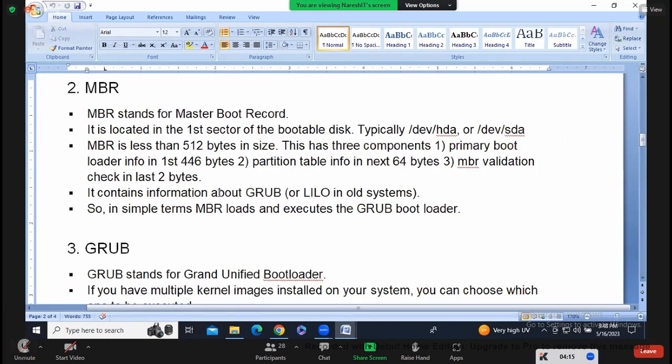It contains information about grub or LILO. Grub is the default in RHEL 6.0. LILO is in old Linux versions. What is the difference between grub and LILO? We'll discuss both, don't worry. Versions 5.0, 4.0, 3.0, 2.0 have LILO, while 6.0 has grub by default.